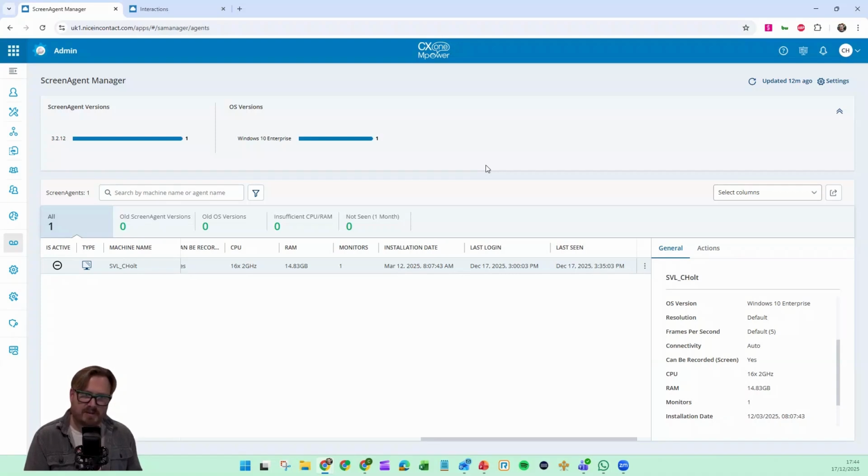So there you have it. If you didn't know what Screen Agent Manager was and were just managing things out of, say, your network environment or your desktop environment, now you've got a method using the Screen Recording Advanced license with CXone Mpower, so you can really drill into how your estate is handling screen recordings.